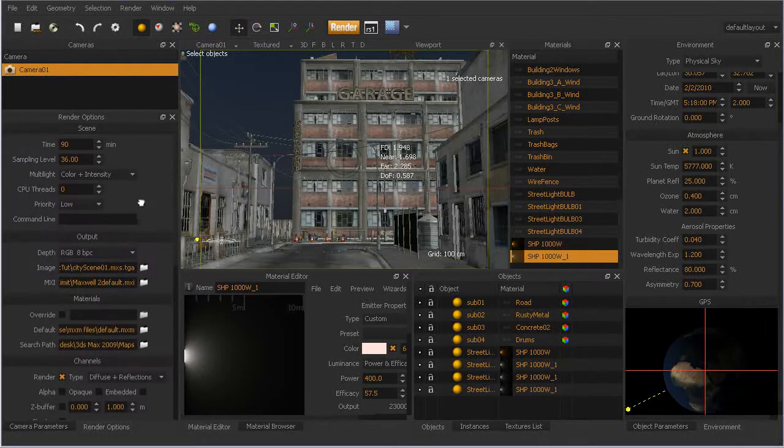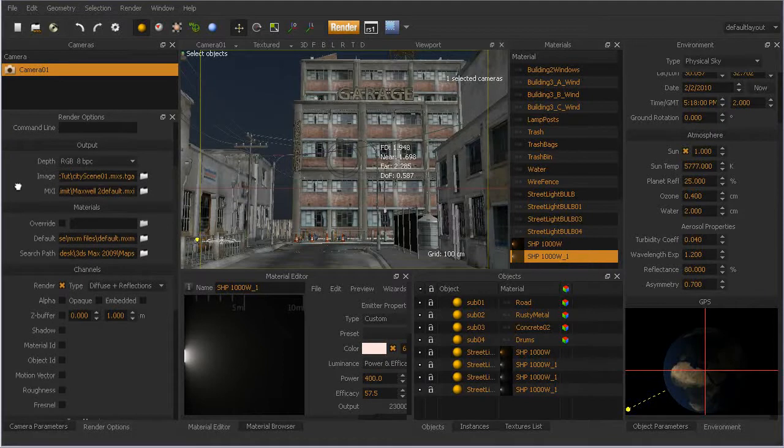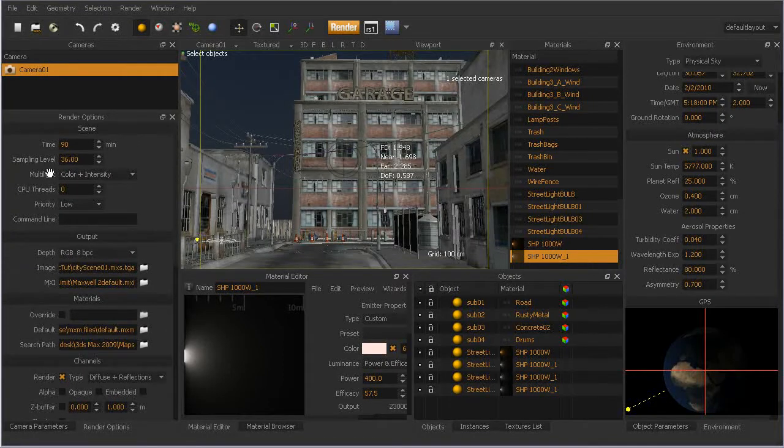Okay. Now, before we get over to Maxwell Render, I want to just show you how to enable Multilight for working with it in the renderer. You have this time and sampling level. Now, sampling level is pretty much how many times Maxwell will sample each pixel. It's set by default to 12, which isn't very much, and you'll see that the lower the sampling level, the larger the grain will be in your image. So I usually set it to about 36, and if I'm doing a production render, it'll probably be even higher, like 64.